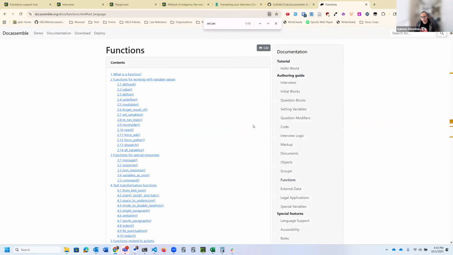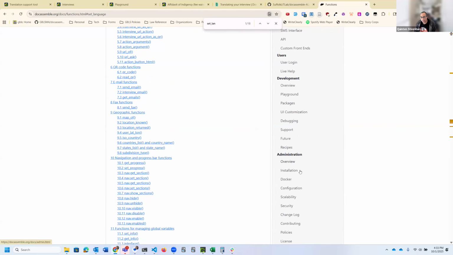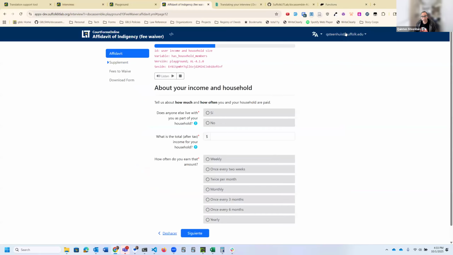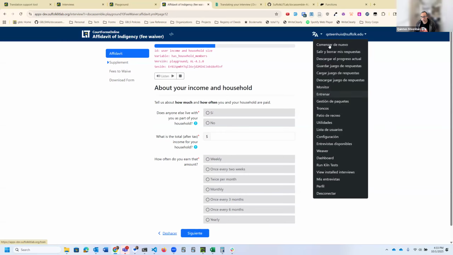And one of the things that you can do with DocAssemble's language features is that you can translate those system phrases that are on the drop-down menu here. You reference that inside your configuration, which I won't show you because it has API keys and other secrets in it.